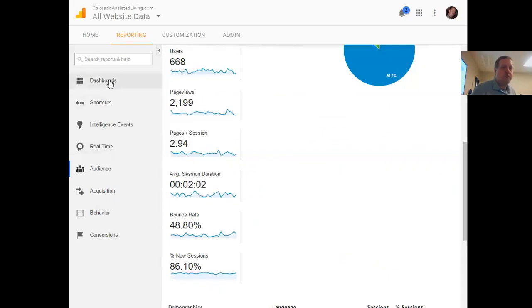All right, so we're going to talk about dashboards towards the end. Shortcuts we're not going to worry about, or intelligent events. And then real time, all real time is basically you can just go on there and see what's happening right now on your website.